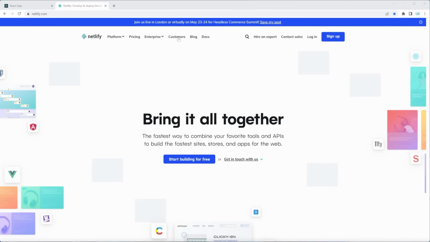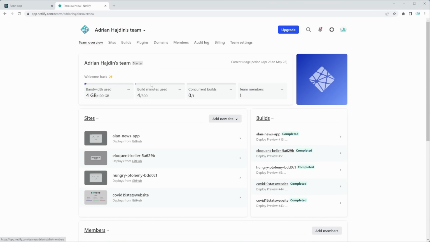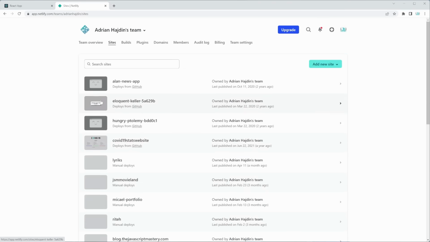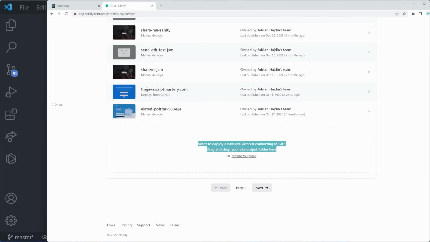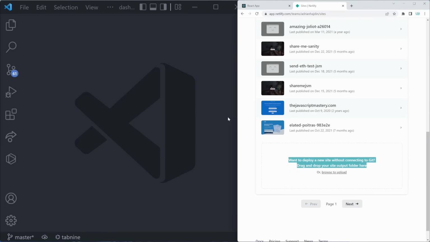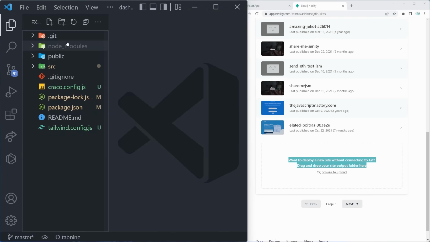For deployment, we'll be using Netlify. Netlify allows you to deploy your React application in seconds. The only thing you have to do is log in. I'm gonna log in using GitHub. You'll be on your homepage. You can click Sites, and then scroll to the bottom, and in here, you'll be able to drag and drop your React folder.